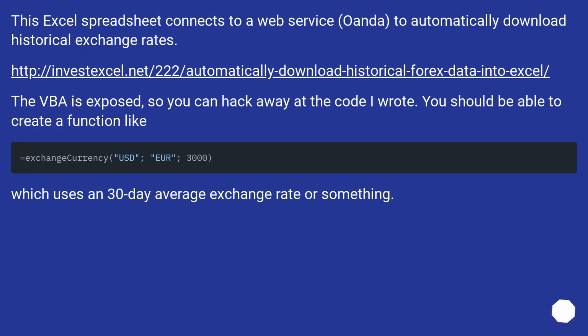This Excel spreadsheet connects to a web service, OANDA, to automatically download historical exchange rates. This URL. The code was exposed, so you can hack away at the code I wrote. You should be able to create a function like, which uses a 30-day average exchange rate or something.